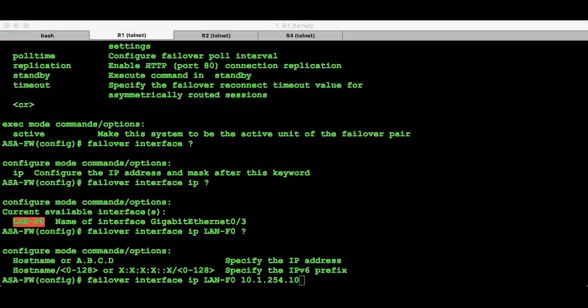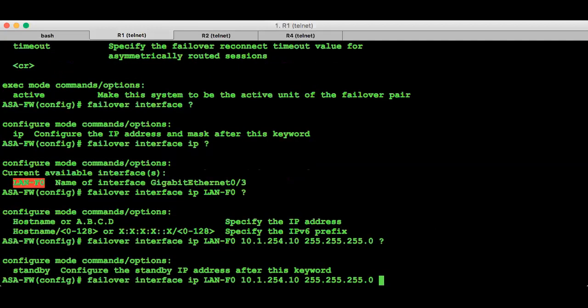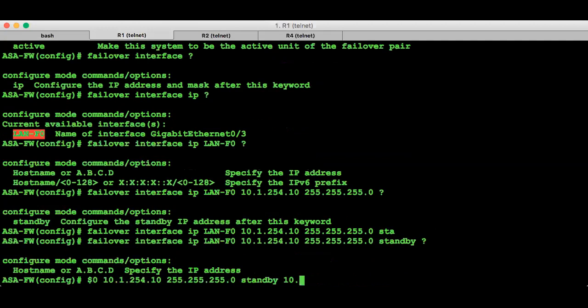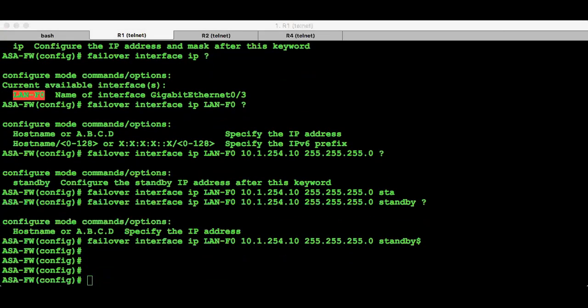Is it clear? Subnet mask 255.255.255.0, and I'll also configure the standby IP. So standby is 10.1.254.11. Remember, we are performing this configuration on the active firewall. That is why we said primary there. I will explain the commands once again.